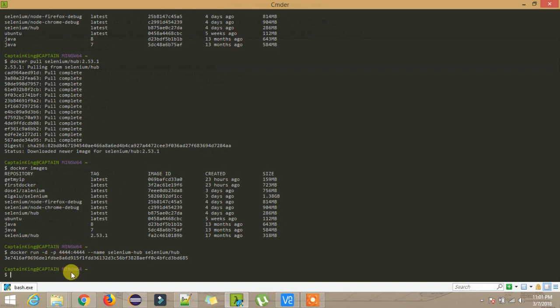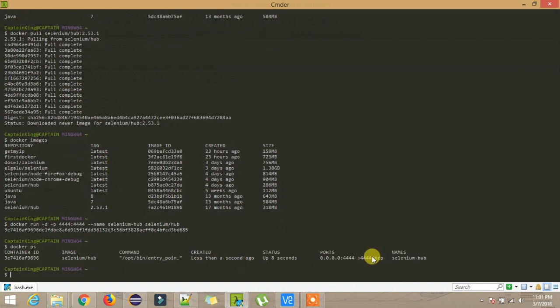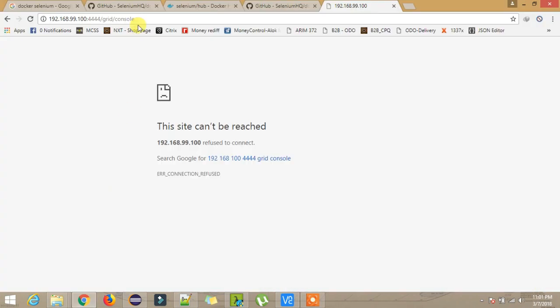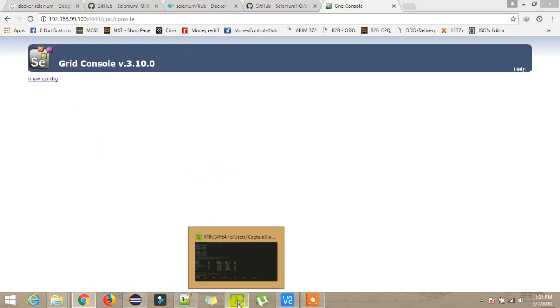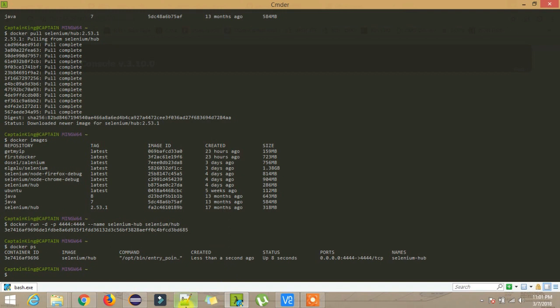Now if you want to see the process, docker ps will give you the process. So you see the hub has been started, and now if I refresh this page, you see the grid console, but as no node has been attached to this hub as of now, you're not able to see any entry. But let's now attach a node to this hub.